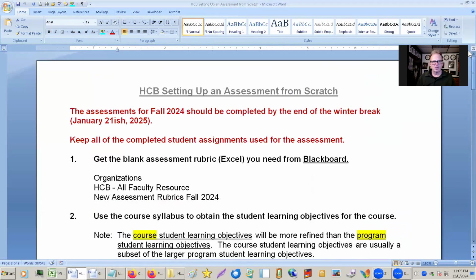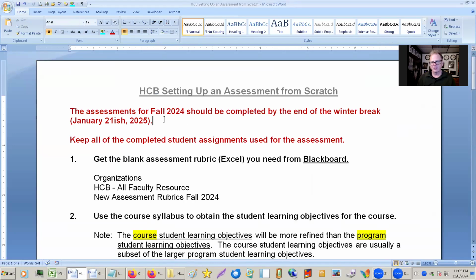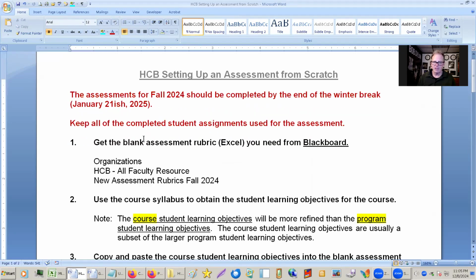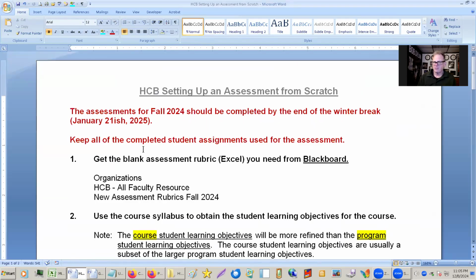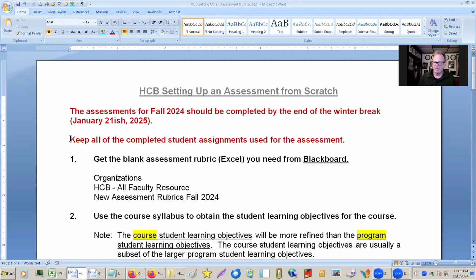These are not due. Don't think that you have to have these in by this week or next week or whatever. If you can get them in by the time we start around the next semester, that's fine. And again, as long as you keep all the completed student assignments, you should be fine. We can always build a rubric after. If you know what assignments you're going to do, keep them in a file or PDF or whatever it is. As long as we have that data, we have the artifacts, we're fine. If we don't have them, then we're not fine.